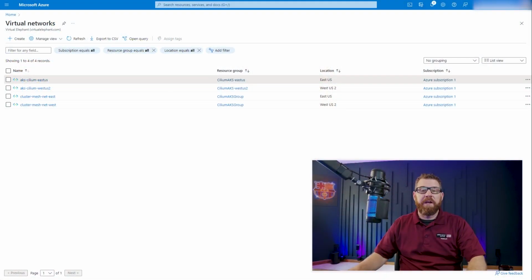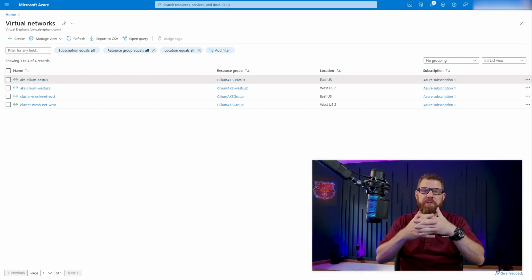All right, the second cluster is now deployed inside of AKS. So we have one cluster in US East, and then we have one cluster in US West 2. And now what we want to do is configure the Cilium CNI on both clusters to allow us to enable the cluster mesh technology. All right, now that our networks are set up, one of the things we need to do is peer the two together so that the cluster mesh will work across them.